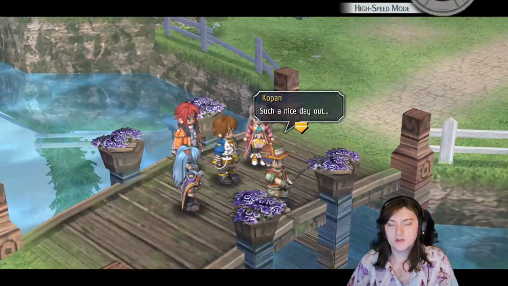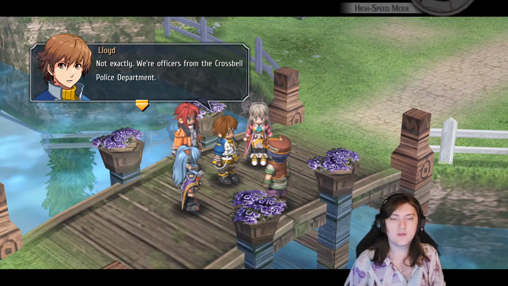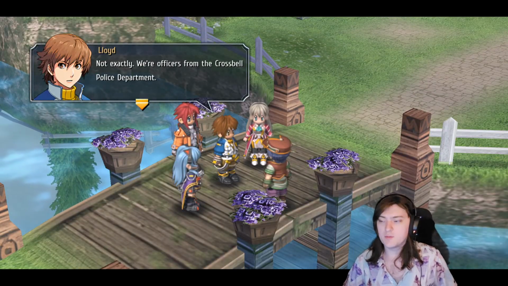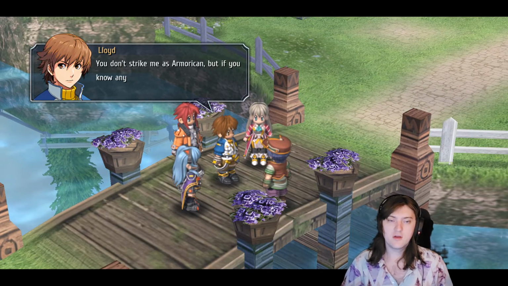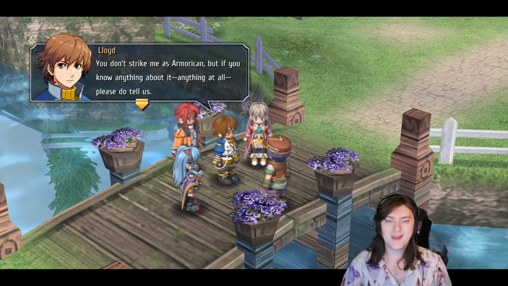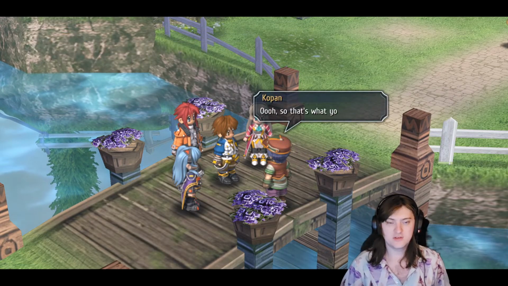Oh, there's a guy fishing. Such a nice day out. Oh, you guys here to do a little fishing too? Not exactly. We're officers from the Crossbell Police Department. We're here to investigate the monster attack that took place roughly 3 weeks ago. But if you know anything about it, anything at all, please do tell us.